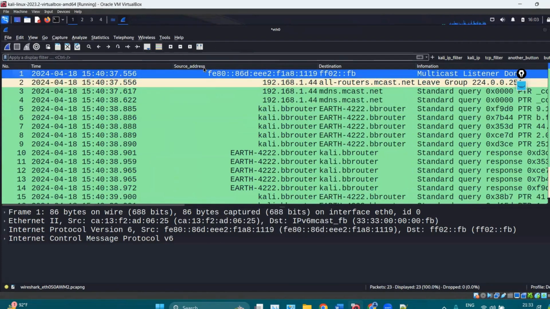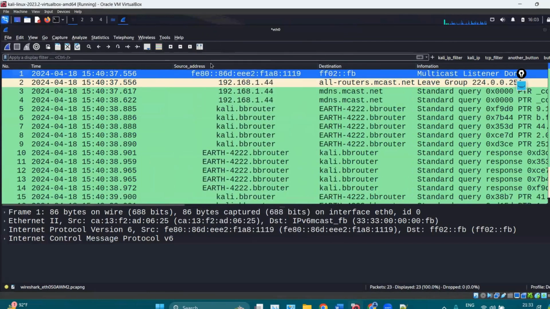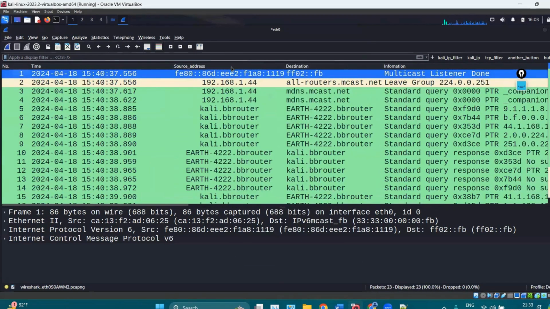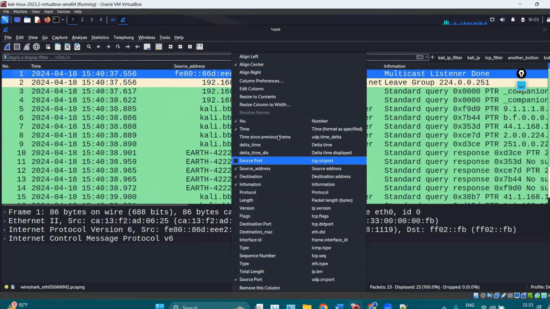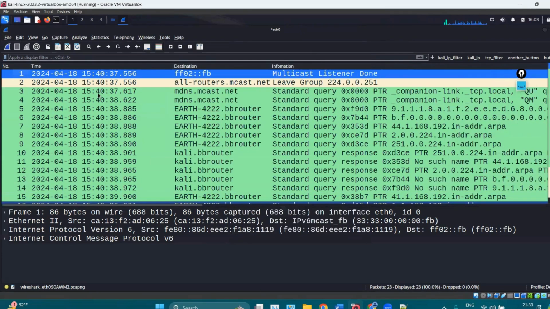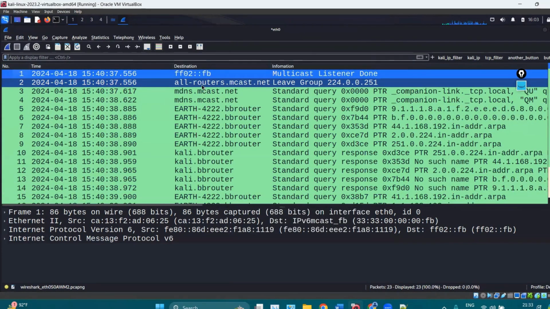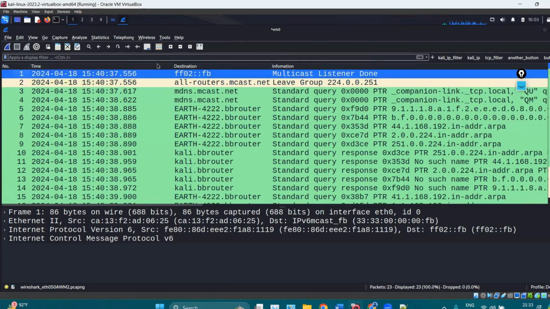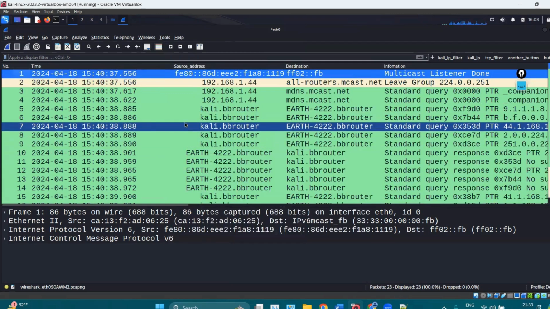Secondly, you can remove any column from here. For example, let's say I want to remove the source address column. You can right click and here you can see the list of all the columns. And here you can see the source address. You can simply untick this option. Now you can see we have time, destination, no source address. Again, if you want to make it visible, you can right click and click on source address.